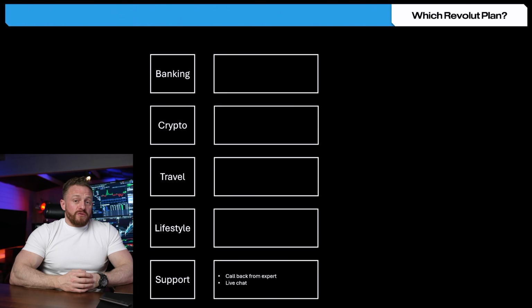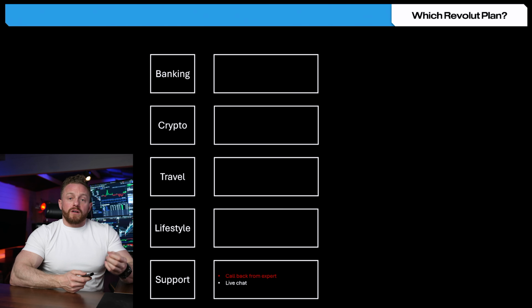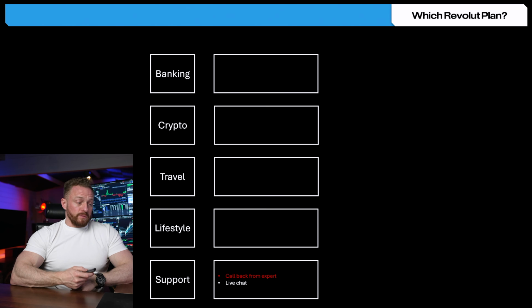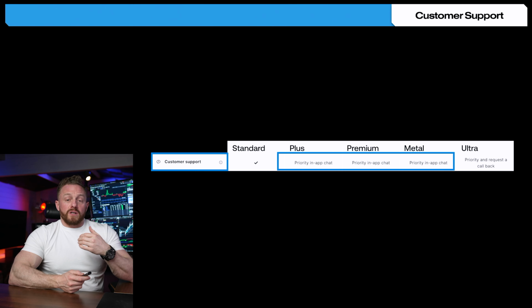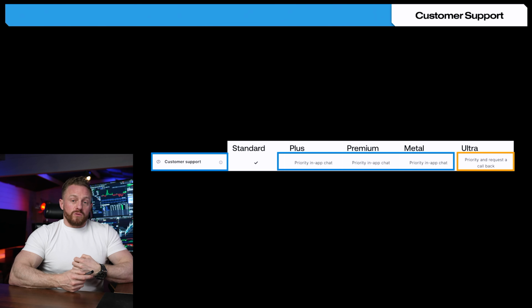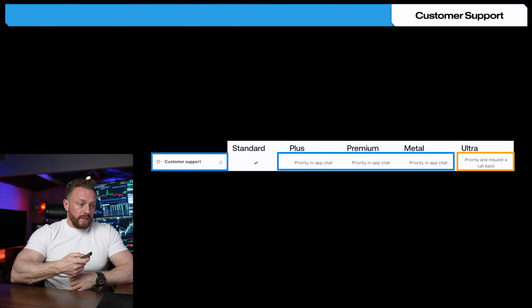The next important feature is the customer support. And here there are two options: you can just have the normal live chat, or the standout is you can actually ask for a callback from an expert from Revolut. And this depends on the tiers again. So for Plus, Premium and Metal, you will get priority live chat. But if you want that callback, you need to go all the way up to the Ultra plan.